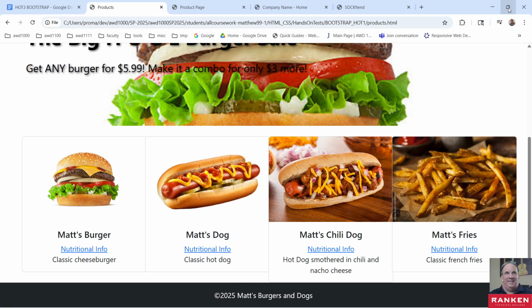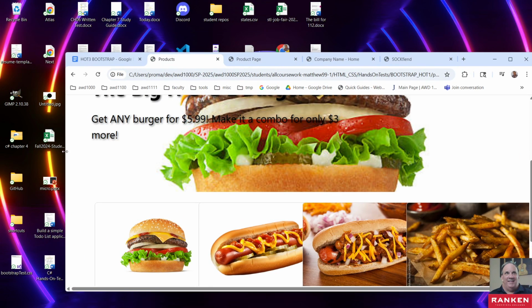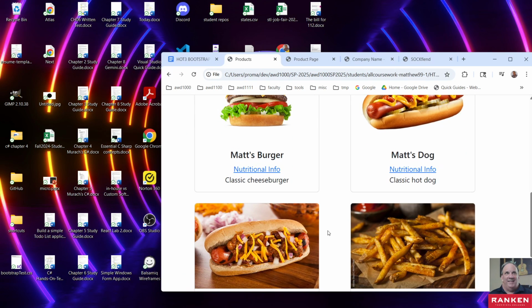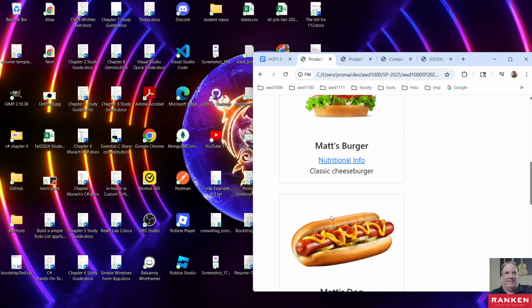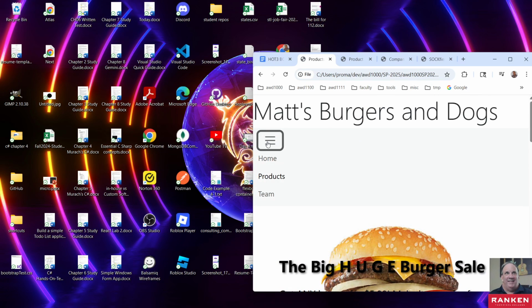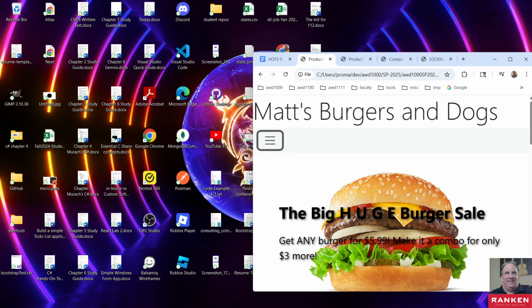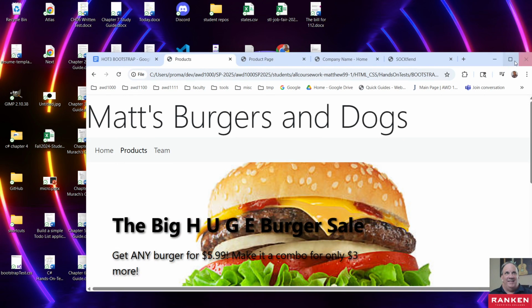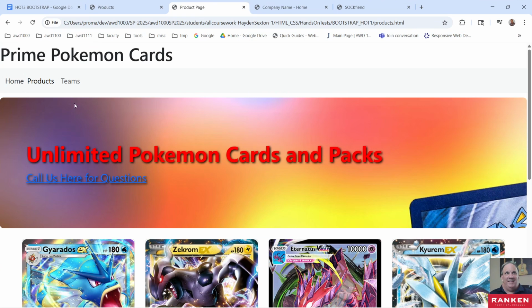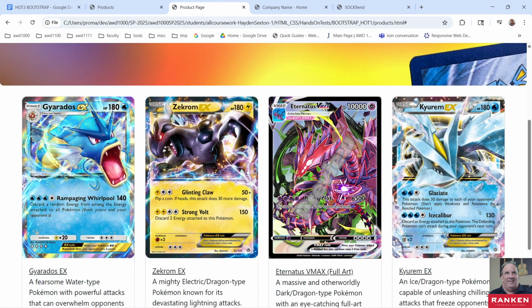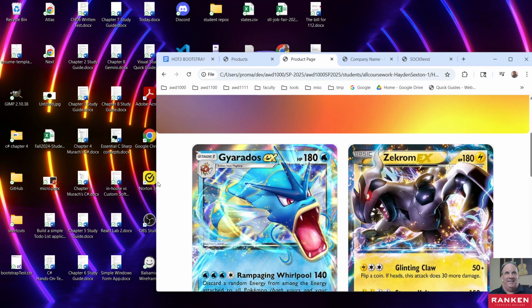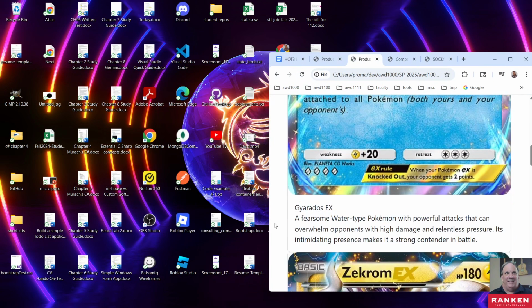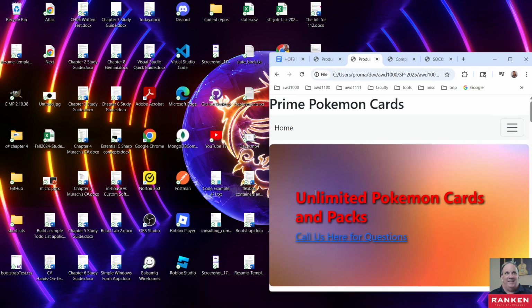No big deal. But then if you go ahead and make this smaller, you should see it go from 4 down to 2, and then down to 1 for smaller screens. And obviously the navigation's working correctly for the smaller screens as well. And then let's look at this one here. The products page starts out with 4. And if we make it a little smaller, it goes down to 2 and then down to 1. So that looks good.